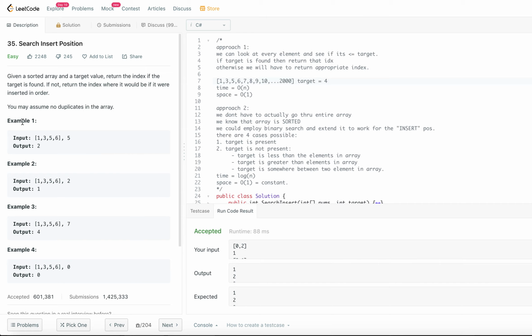Example 1 is a classic binary search case where the target element is already present in the array. In example 2, the target is 2, so it should come between 1 and 3. We have already seen the case where the target is 4, which is supposed to go between 3 and 5. Examples 3 and 4 are the things we already looked at: the target is less than the elements, and the target is greater than the elements.